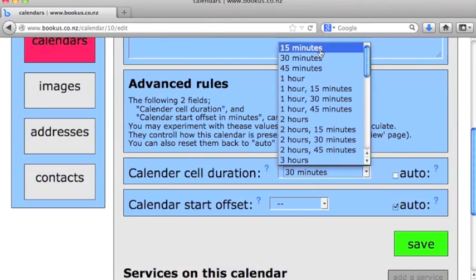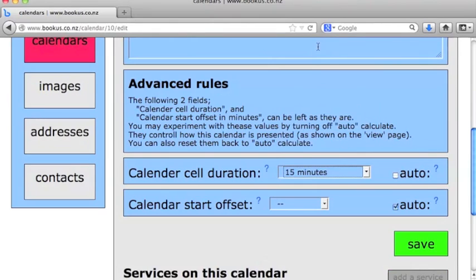If we untick that and we set it as 15 minutes, that means each cell is going to be divided up into 15-minute segments. That may be useful to us if we want our customer to be able to book at a different time slot than the length of the service which is contained on that calendar.